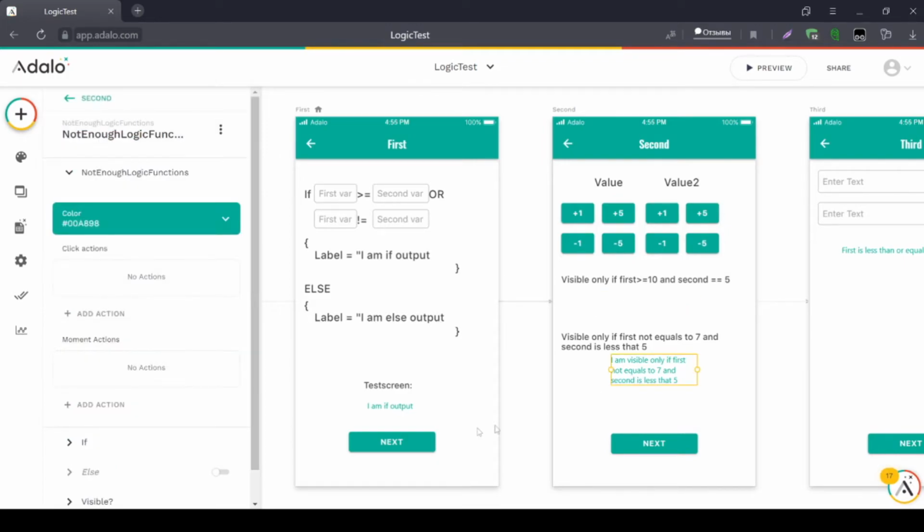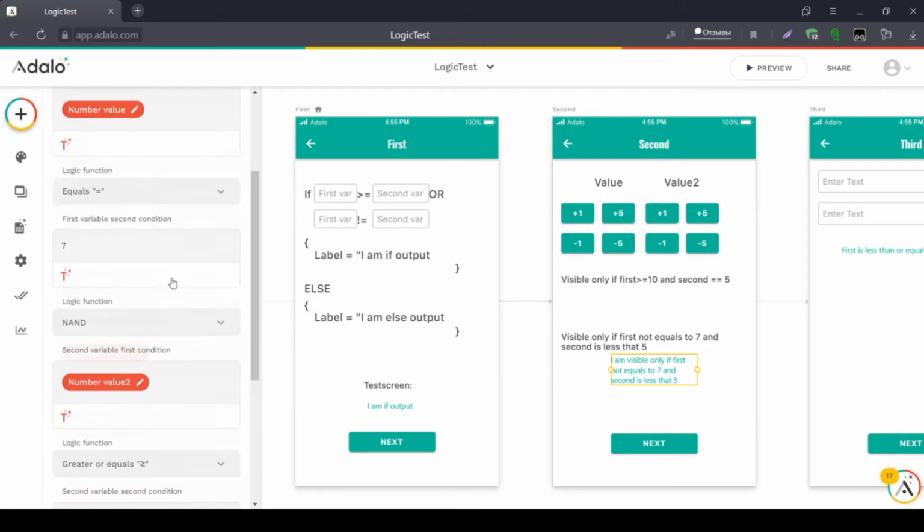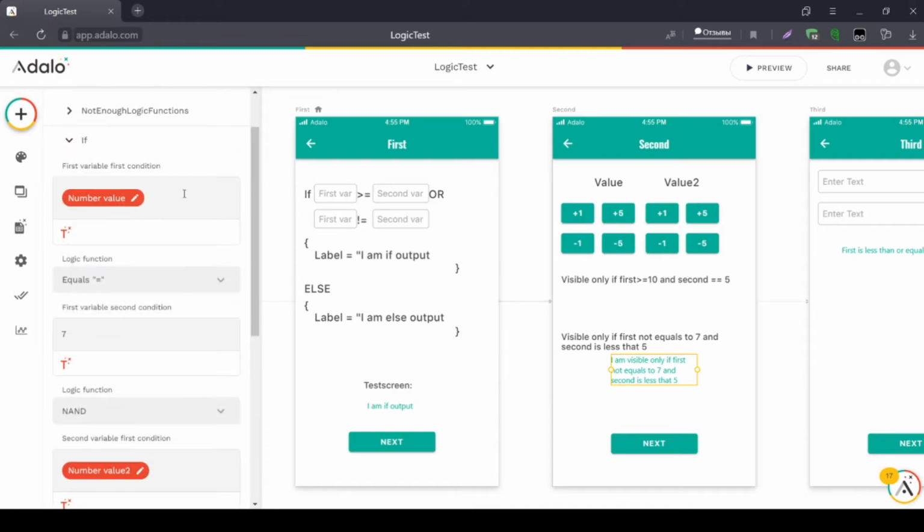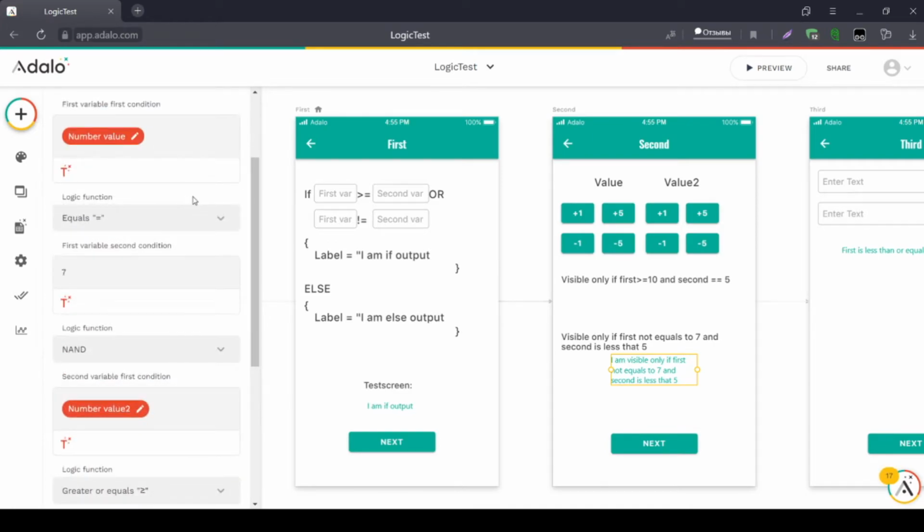In the second component, the else area is disabled as well. In the if area, in the logic function we have NAND. NAND is true only if both blocks are false, so we just invert what we wrote in here. We set the first variable equals to 7 and the second greater or equals to 5, and when the conditions are inverted, the function will be true.